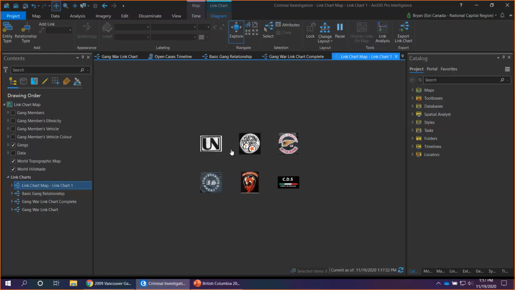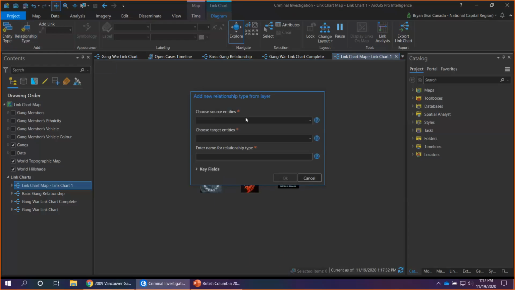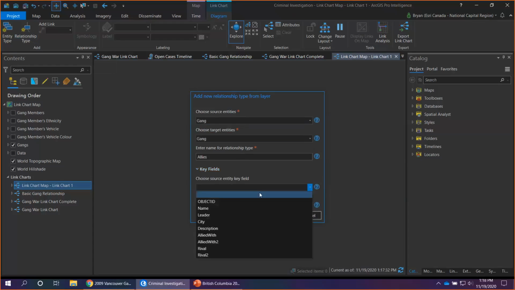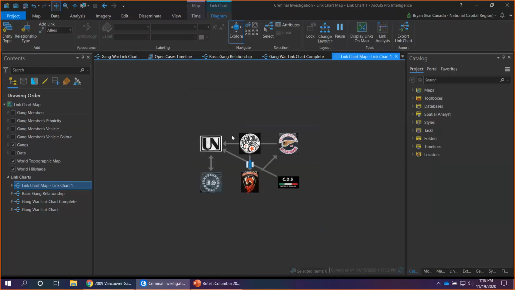Now that we have that, you'll notice up on our ribbon that our relationship type button has now been illuminated. That's because we now have an entity to work with. So we can start building some relationships or links. We'll just link the gang entity to itself, so gang to gang, and we're interested in who's allied with whom, so we'll just call this allies. And then we just need to provide it some key fields, so how we're going to link everything together. In this case, we'll grab the allied with, and our target entities are going to be the name. So we'll hit OK. And just like that, it's drawn the links on my link chart for me, ready to go. So I can already start to see who's allied with whom.